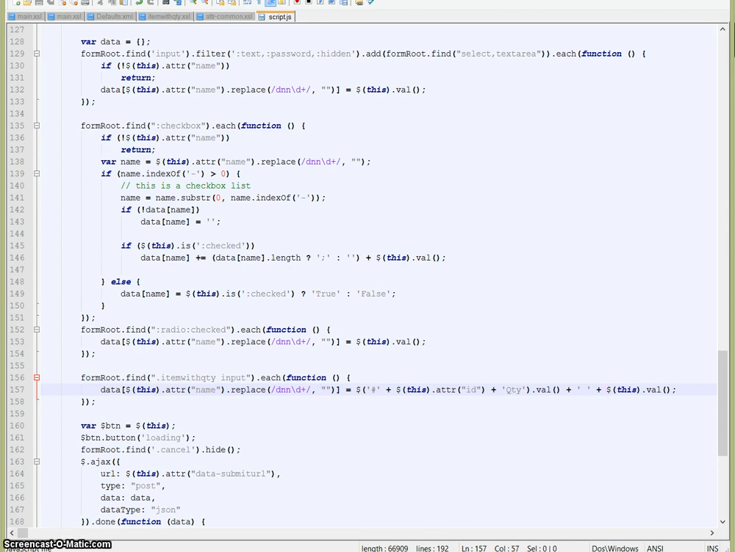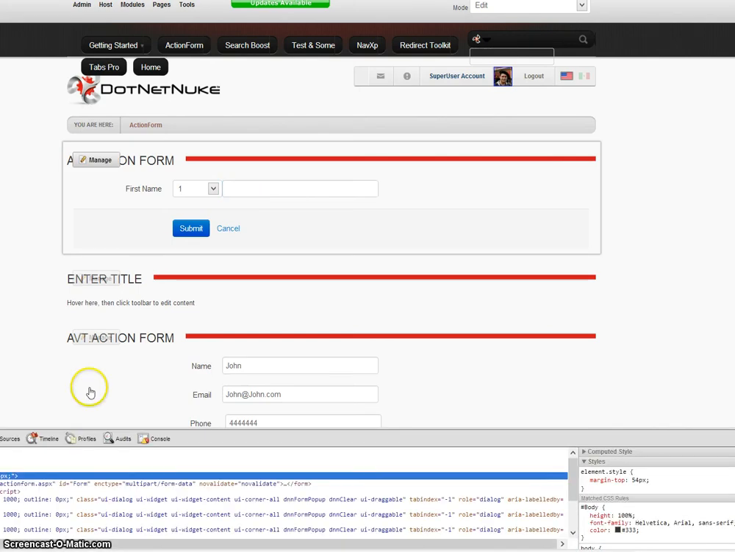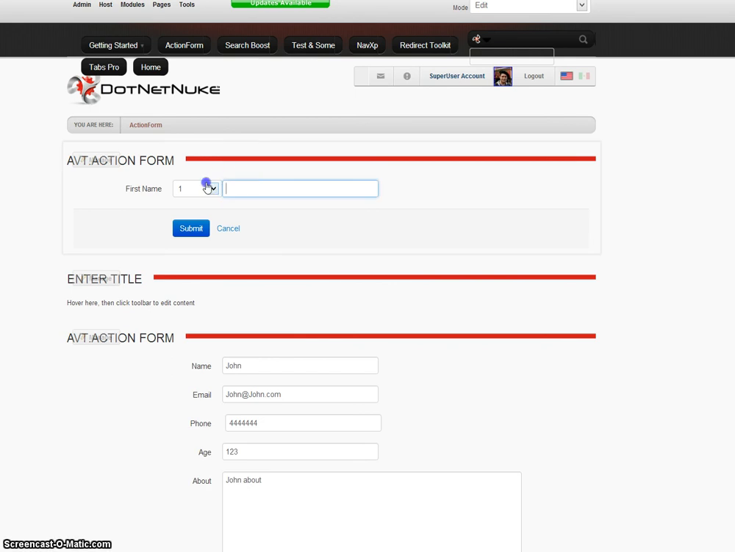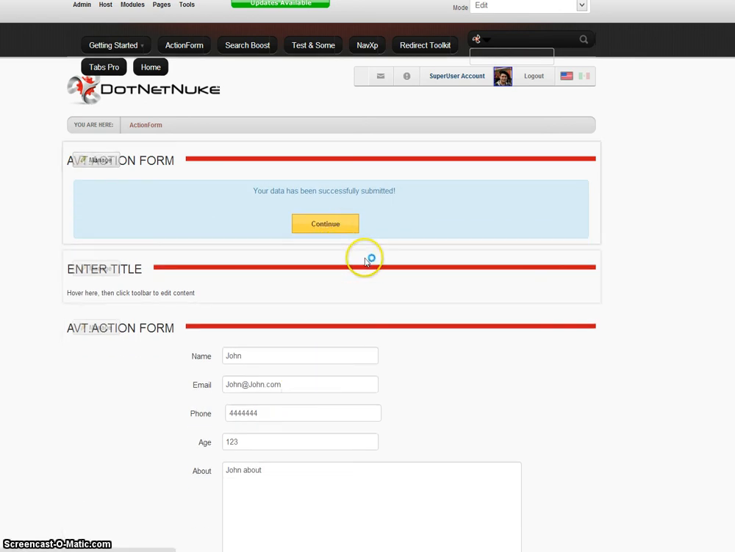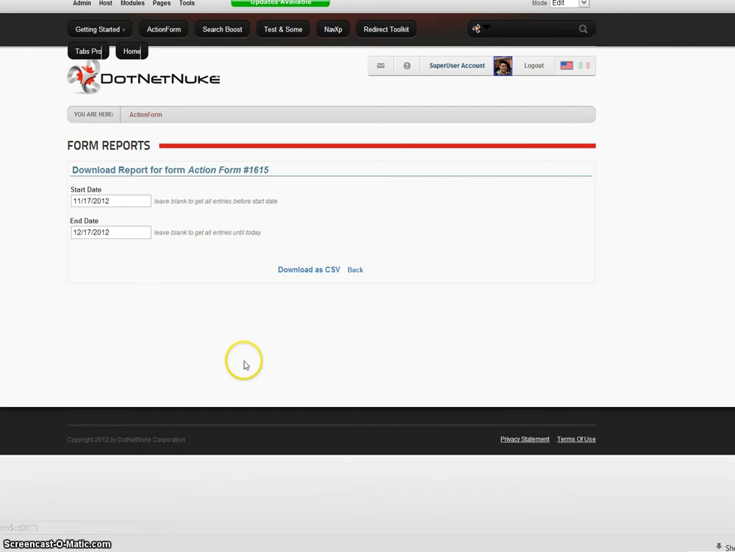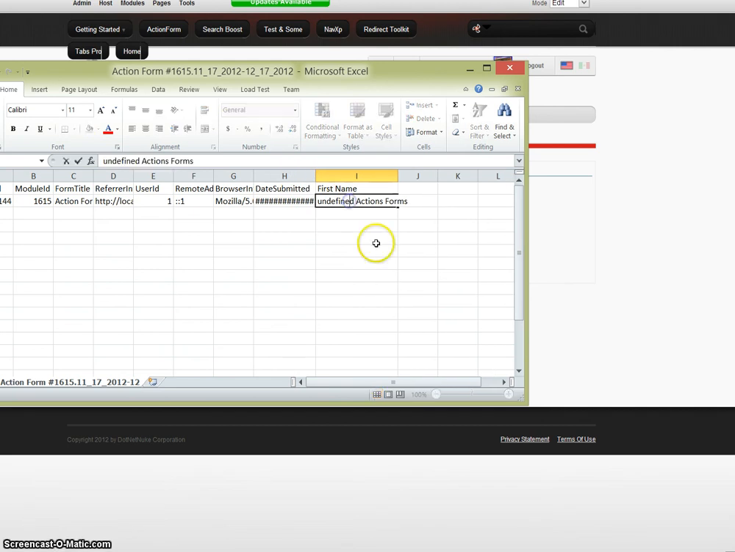Okay, let's test this. So I'll refresh the page here. I will check if I have any errors. I'm okay. And now I will submit 5 action forms. Okay, I submitted this. And now I will check the reports to see if the data submitted is good. No, so I have an undefined here. The quantity field is undefined, and this was fine.